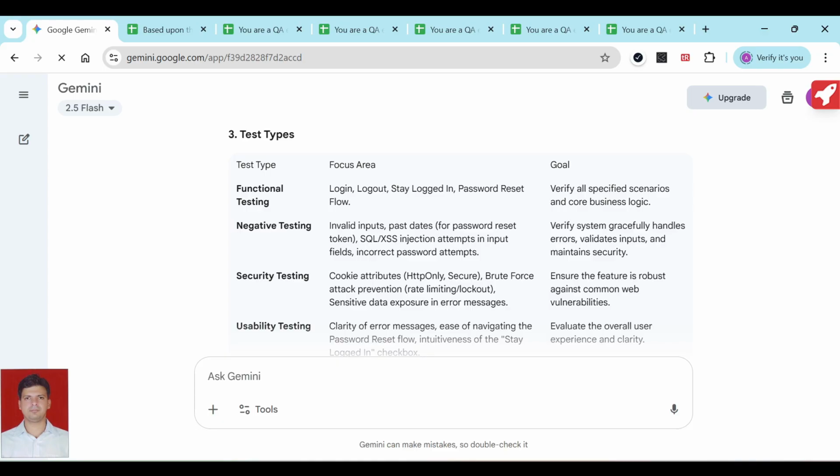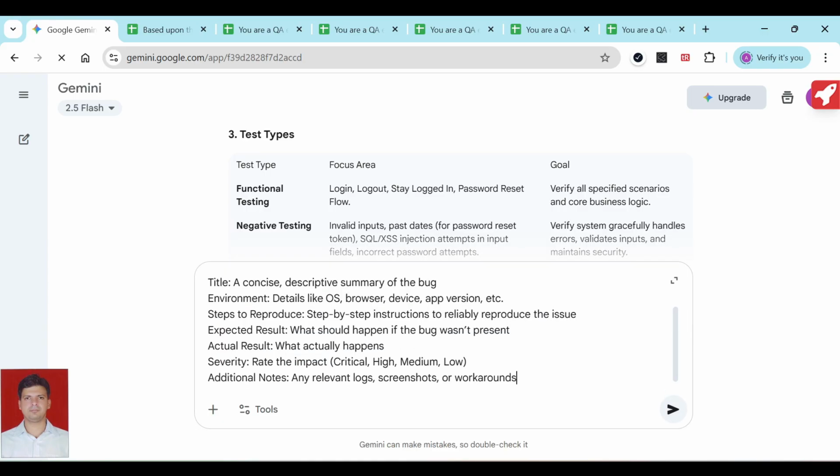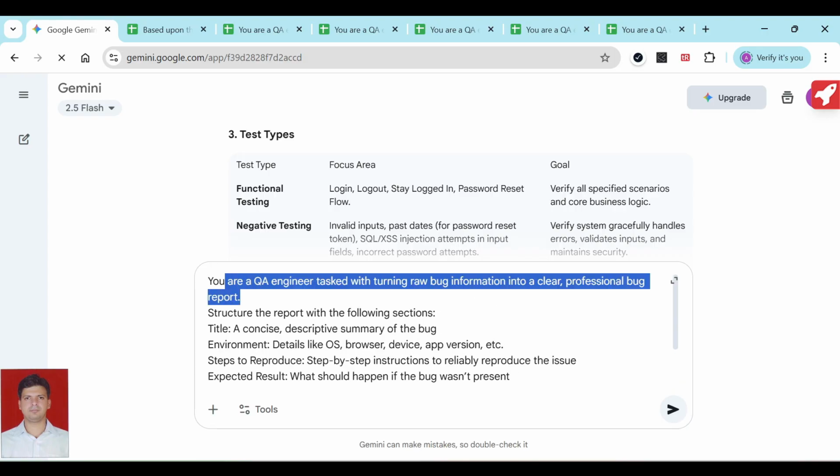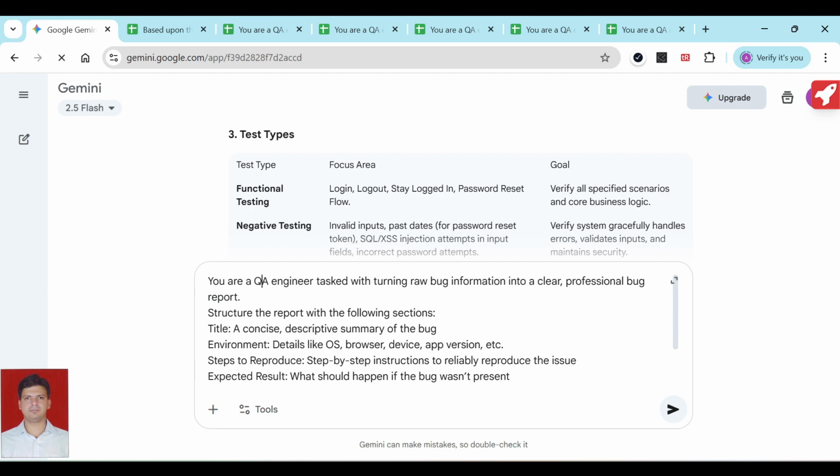Okay, then this is the prompt for creating a bug report. Okay, so you are a QA engineer tasked with turning raw bug information into a clear professional bug report. Structure the report with the following sections. Title, so it will provide you the title, a concise descriptive summary of the bug.